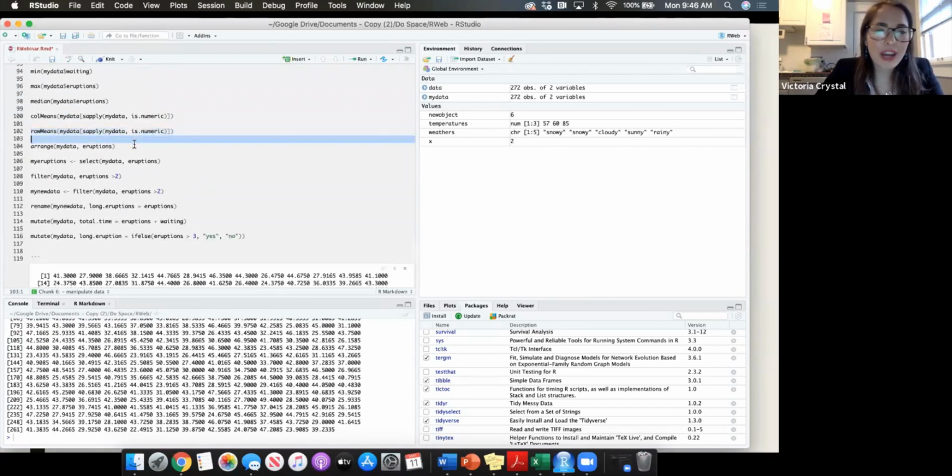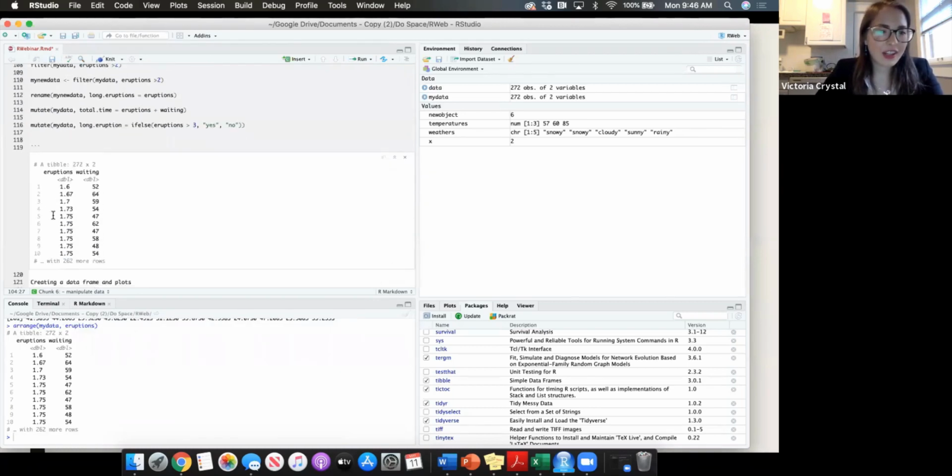We can also arrange the data, and if we use this command arrange, that will order it in ascending order, so smallest to largest. Let's just specify, we don't want to do that to the whole thing, we can just specify that we're doing that with eruptions. So we do the command arrange my data eruptions. Run that, and there you go. The smallest is 1.6, and then ascending from there.